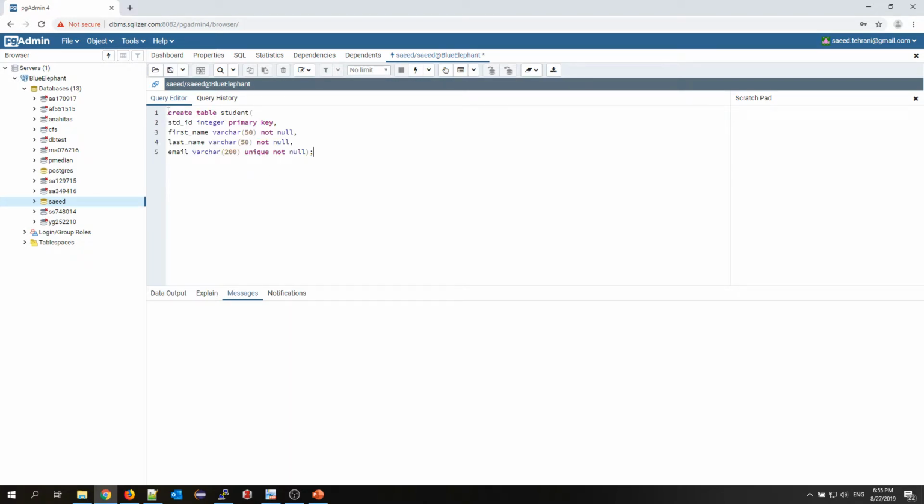So as you can see, I have our example here, create table student with student ID, first name, last name, email address, and all the constraints we have defined for all our columns. Also note that after the last column, no comma is required. If you have a comma, your query will not run and you will get an error.